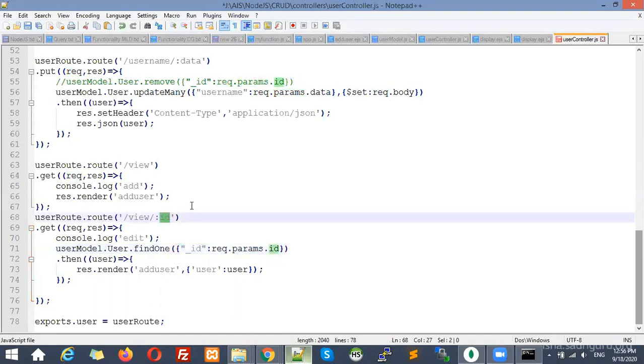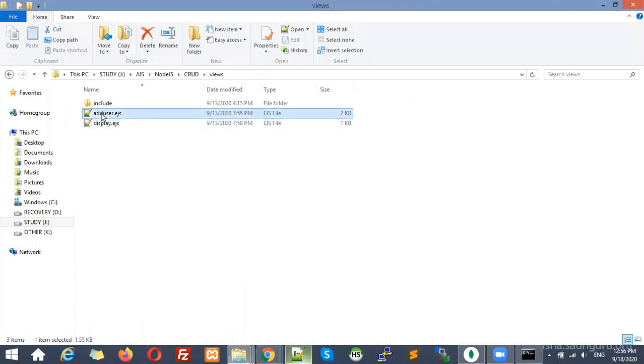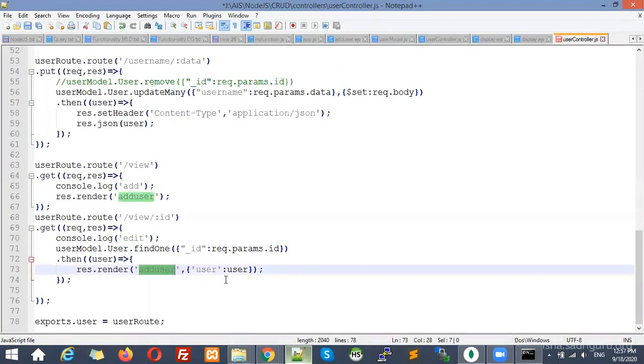Request.params.id, whatever you have passed. After that, it will render the add user file. Render means it is going to mention a file. The add user file will be called. So the same file that we have created for insert will also be used for updation. And over there we are also going to pass the data of the user.